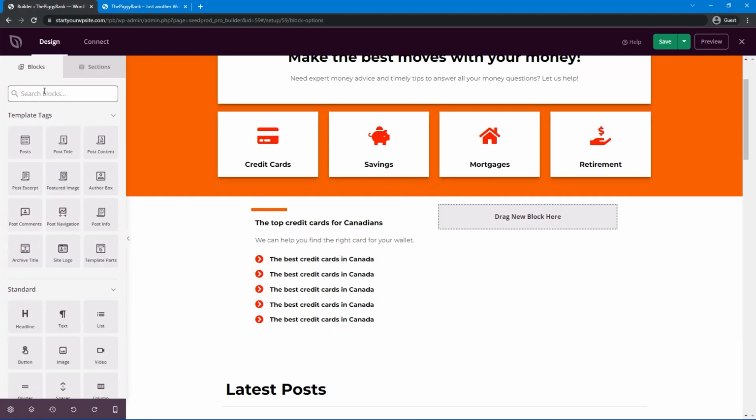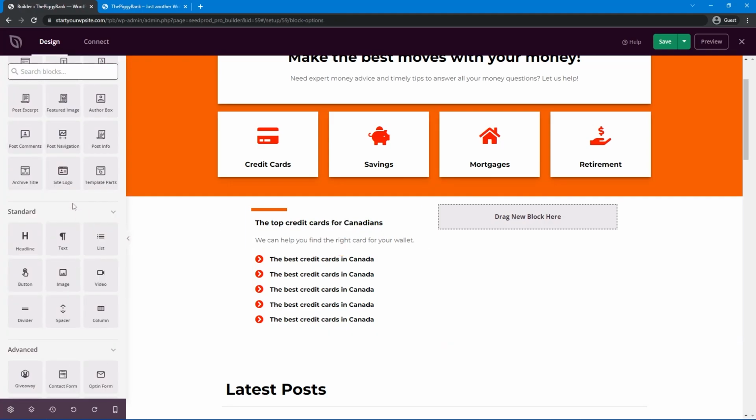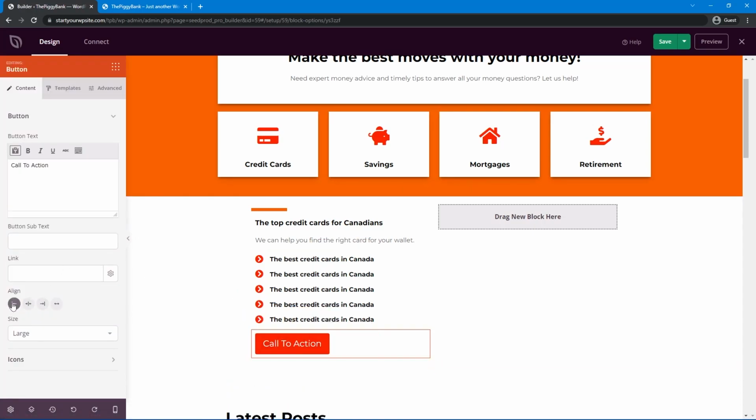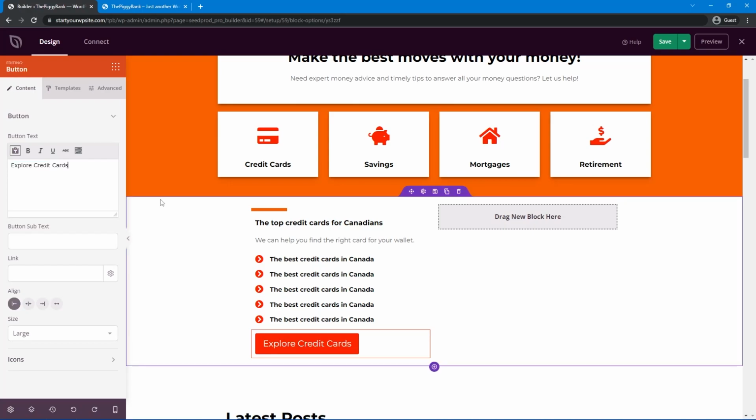And lastly, for this left side, I just want to add maybe a certain call to action button. We'll put that right underneath here and we'll line that to the left, change the text. And for my website, it says explore credit card. So this eventually sends them to some type of offer that I could monetize.